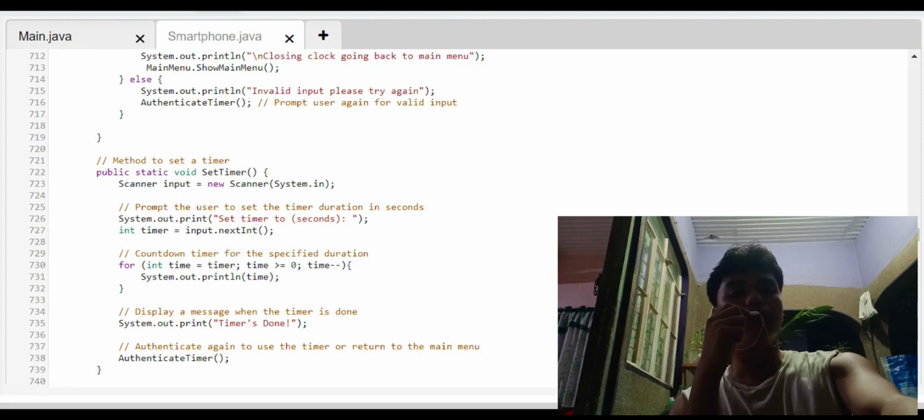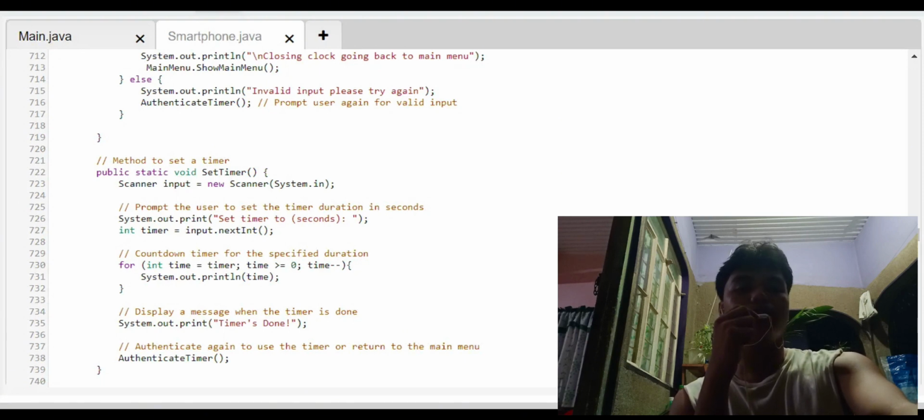So in the main method, I create an instance of the clock class and continuously display the current time, updating it every second, and the clock still has a method that sets the timer and will ask if the user wants to use a timer. And if the user inputs yes, it will proceed to set the timer, and if no, it will automatically close the clock and go back to the menu. And if the user inputs an invalid option, the program will ask the user again for valid input.